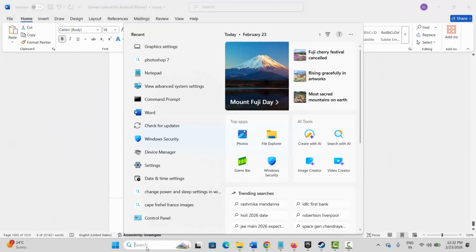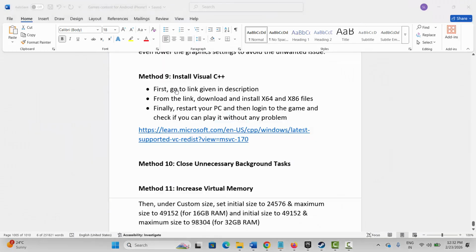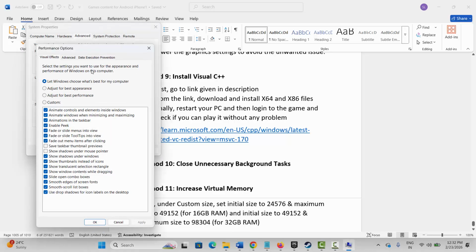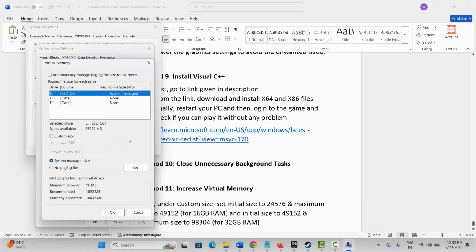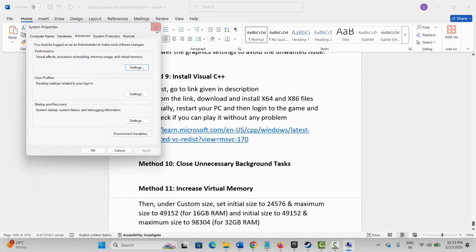For that, go to the Windows search for view advanced system settings. Click on settings, click on advanced, click on change. Here select the drive where your game has been installed. After that, select custom size. In the initial size, here you have to type 12288 and in the maximum size you have to type 24576. Now click on set and then click on OK. After that, launch the game and then check.